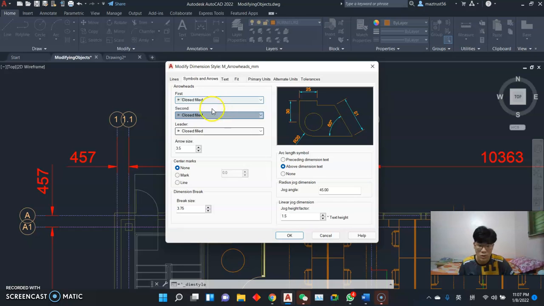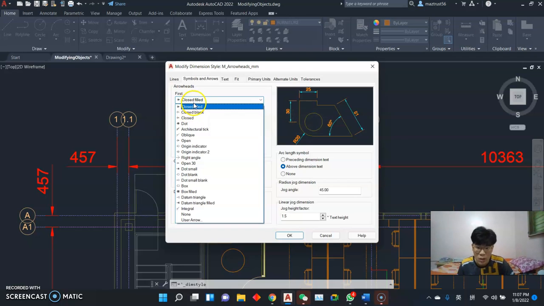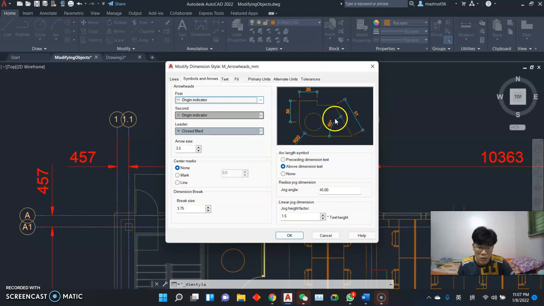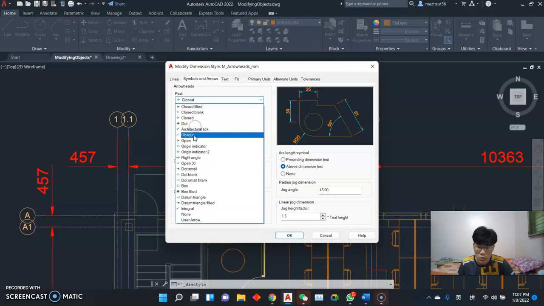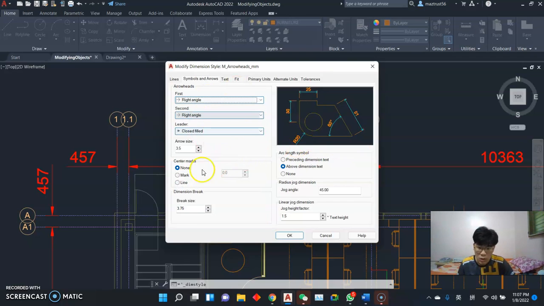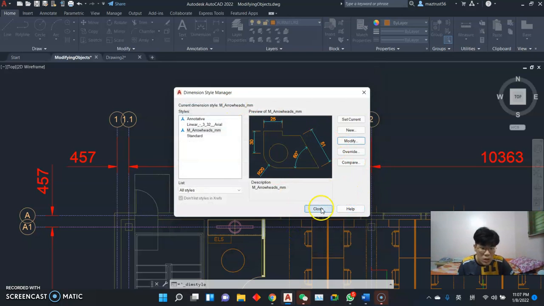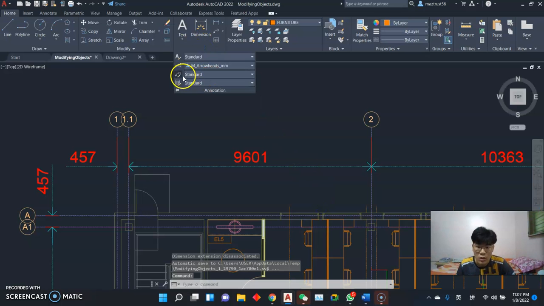Okay, so going to symbol and arrows. You can see for arrowheads you can select closed filled or closed blank. Okay, I randomly select one, origin indicator, so it becomes like this. You can see at the right of the picture, or you can choose a closed, or you can choose a dot. For me, I will use right angle. It's better. So there's nothing for me to say. So I'm going to next.